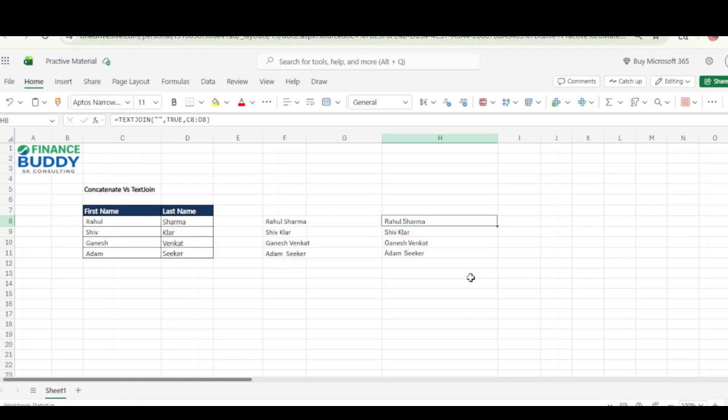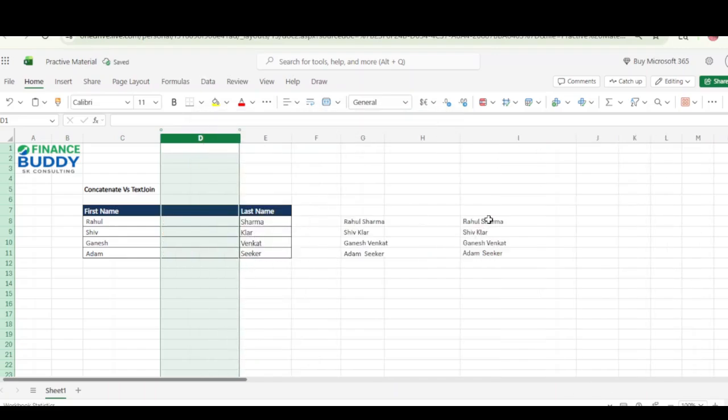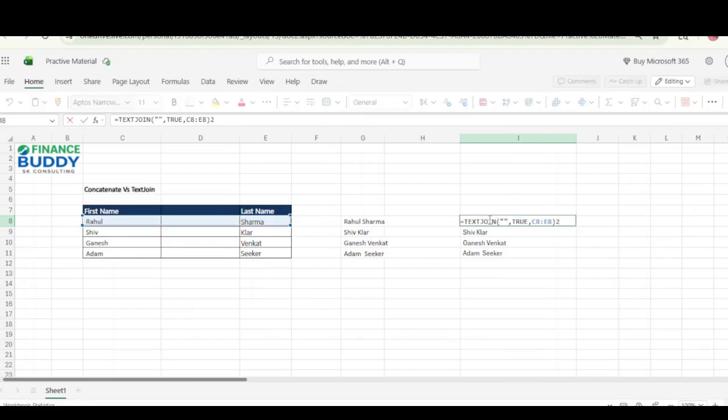Now in the old version of Excel, this text join function is not available. So I recommend that you take the free version of Office 365 which is available online, and then you can practice. But in the newer versions, this formula is available. So this is how the text join function works. Now let me insert one column. Now the range is like this.